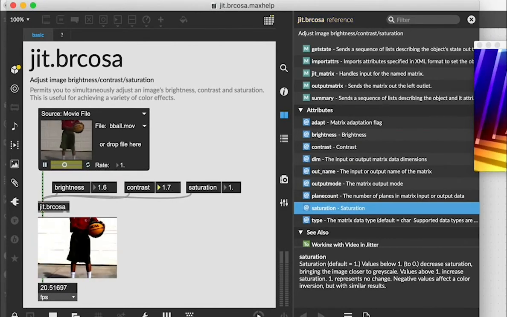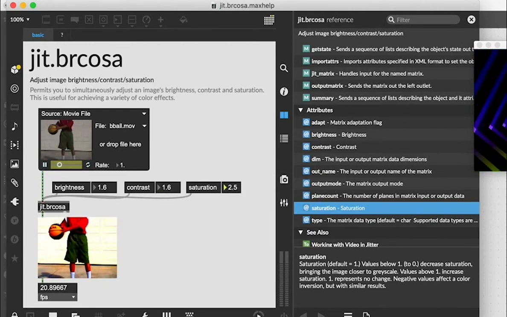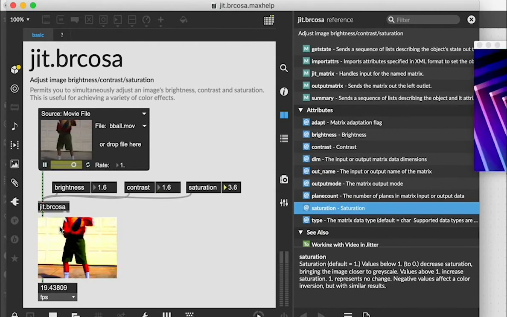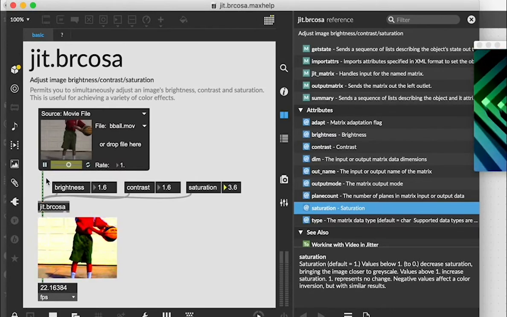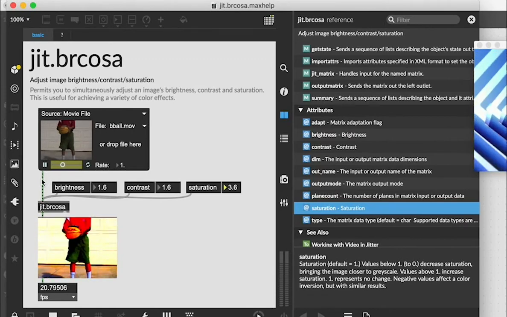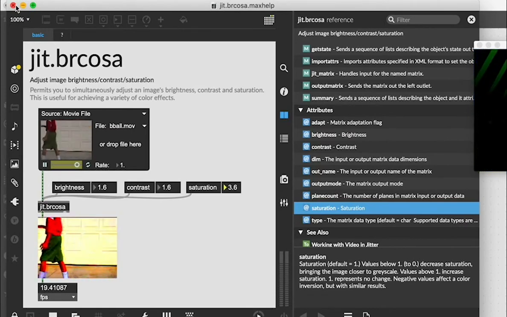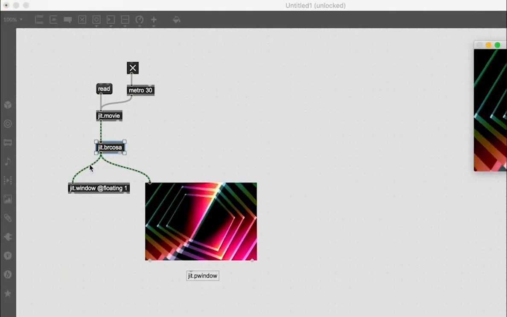And as I adjust these values, we see it is in fact adjusting the brightness, contrast, and saturation in the final video output. So here's the original, here's our adjusted, and we see how this makes sense through the flow of visual data through these patch cords. So let's take this and apply it to our patch out here.